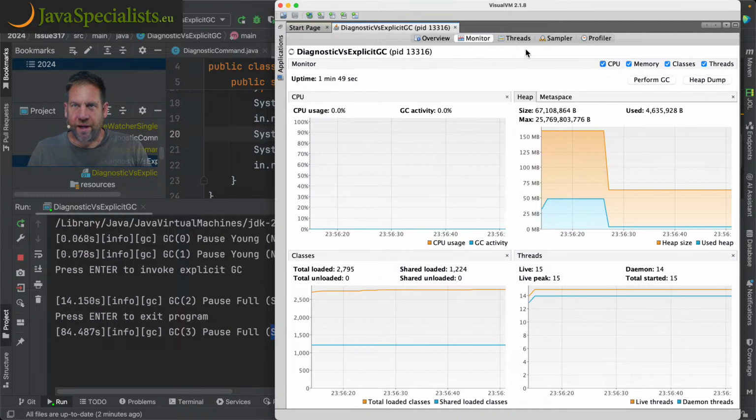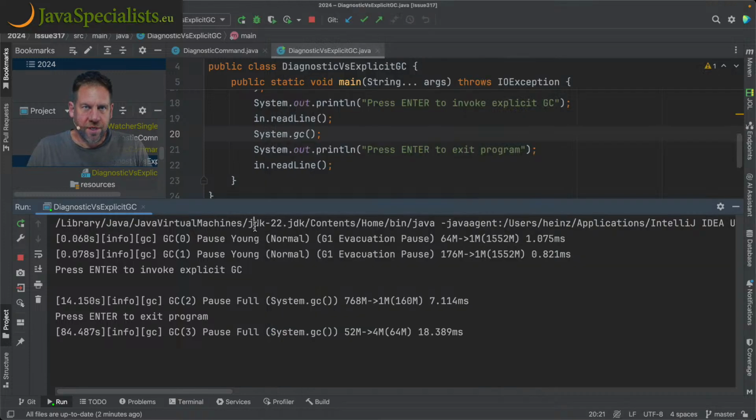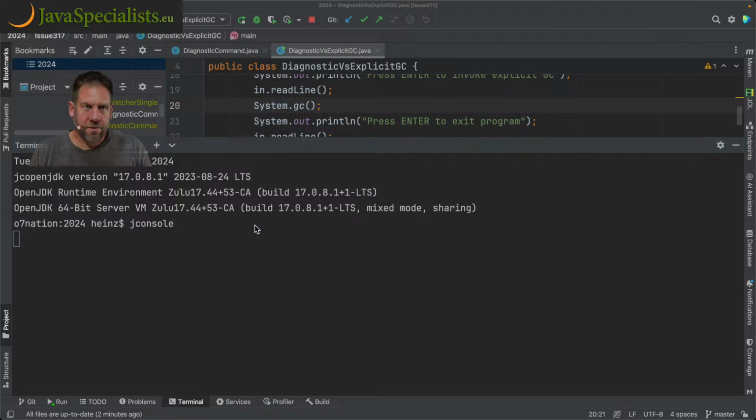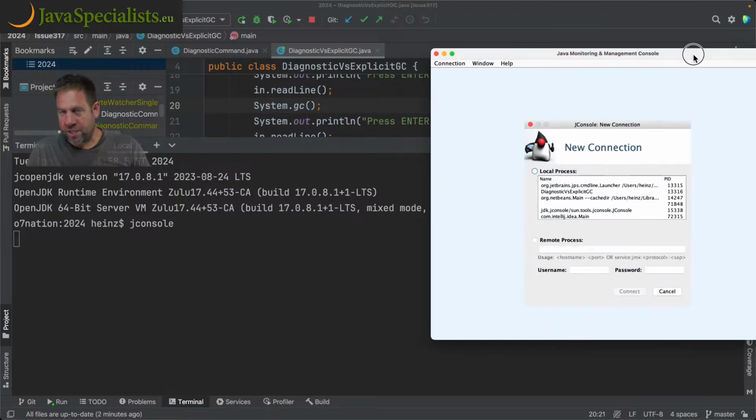Let me do it a different way. There's a plugin which I haven't installed. So let's also connect with JConsole. That's another one we can use. JConsole. Unfortunately, the font's a bit small on the JConsole.